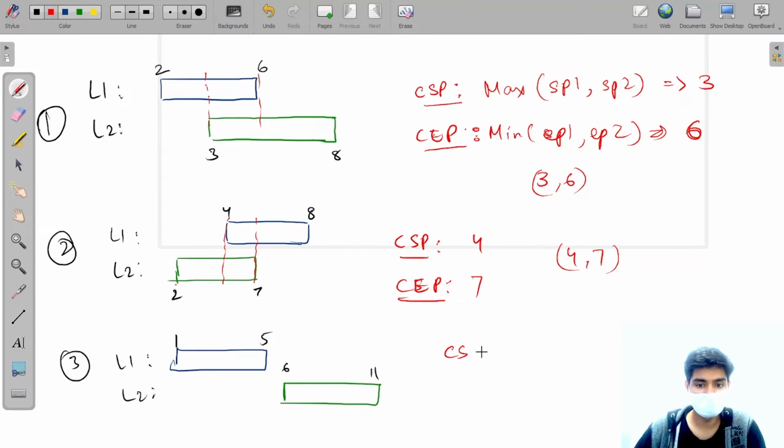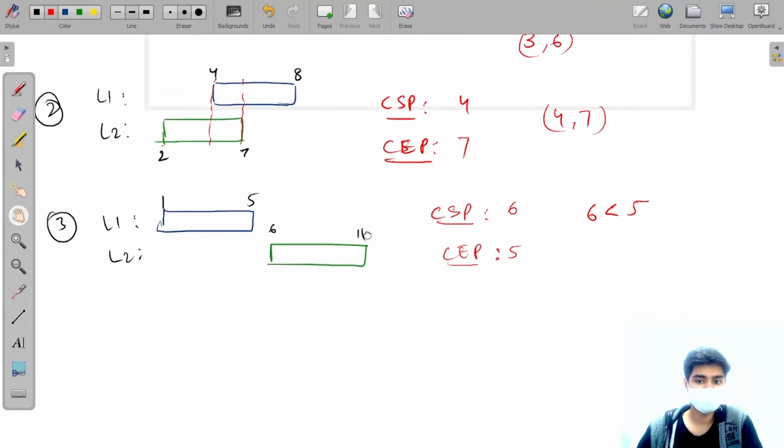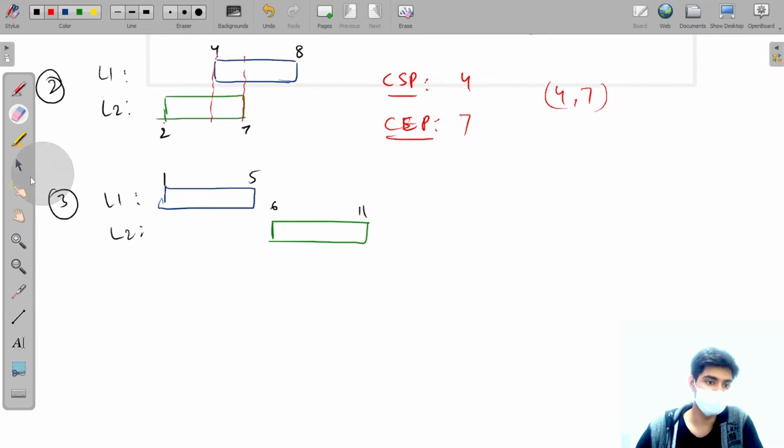For this case, my common starting point will be the maximum of the two, which is 6, and the common ending point will be the minimum of the two, which is 5. So the minimum of the two ending points is 5, and the maximum of the two starting points is 6. But 6 is not less than 5. Since 6 is not less than 5, this is not a valid case, so I will not print anything here.